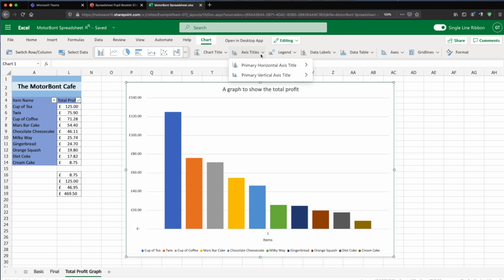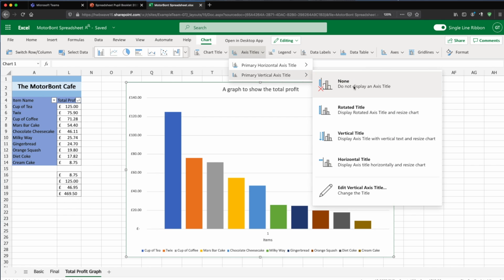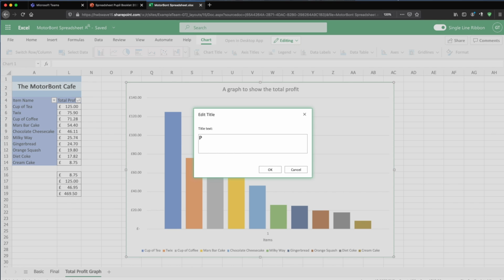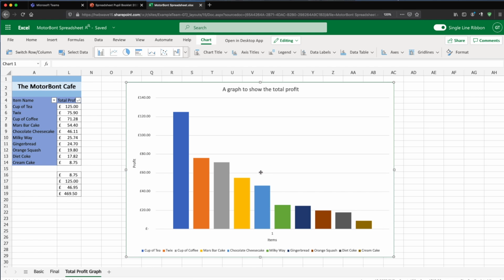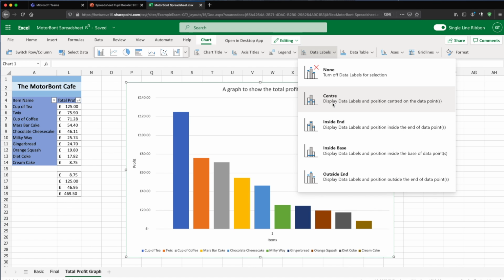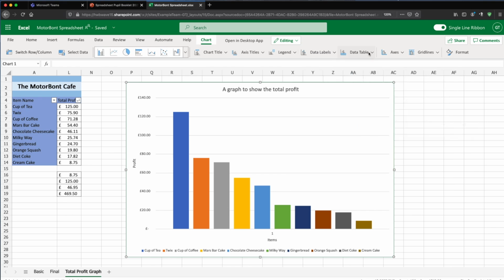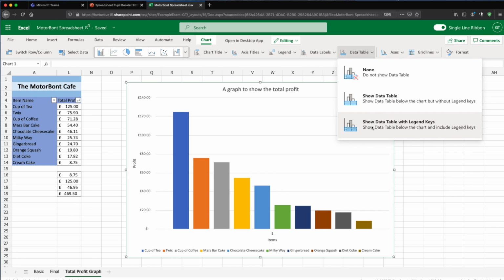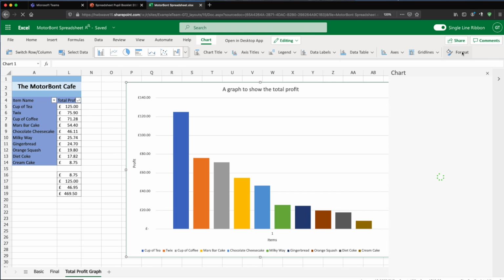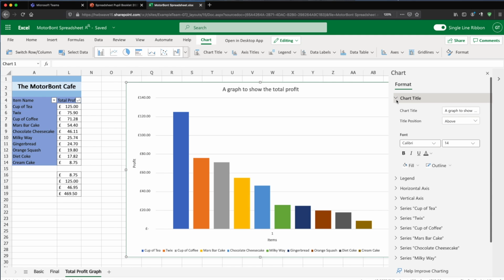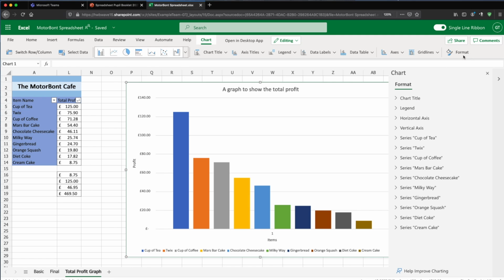I'm going to do the same for the vertical axis, and then click OK. Now you can also add in data labels should you wish to, or if you want to do any more customizations, you're more than welcome to use any of the remaining options here. You probably will want to format it to change the look of this, and you can by using the format button on the end here.